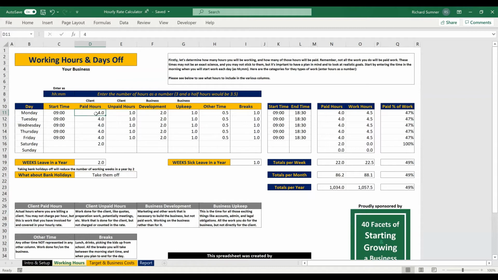Now, what paid client work means is actual work that you're doing that you're going to bill for, and the client is going to pay you. Whether you're charging per hour or charging for a project and you've assigned a certain number of hours to that project, it doesn't matter, as long as it's work that you're actually getting paid for.